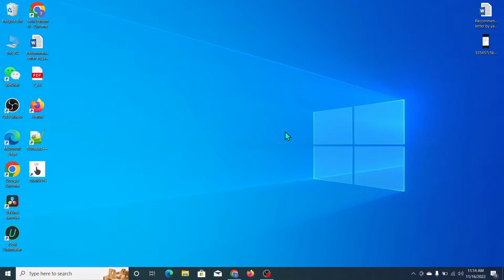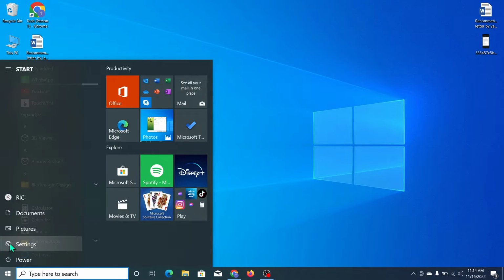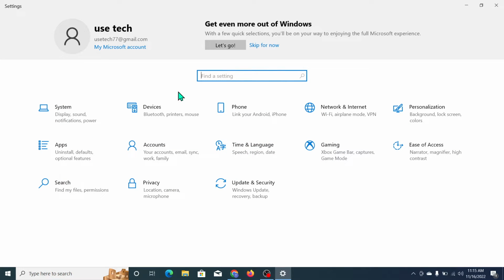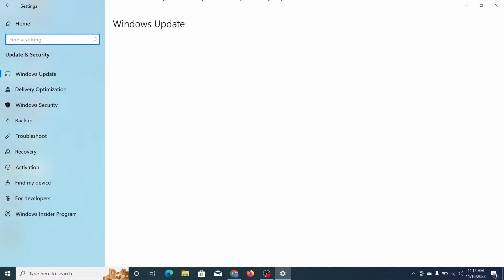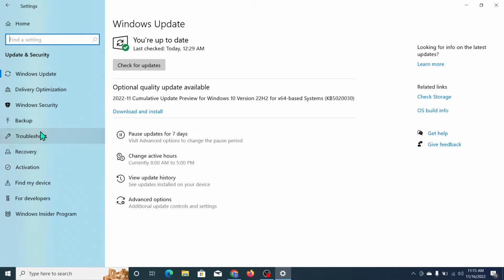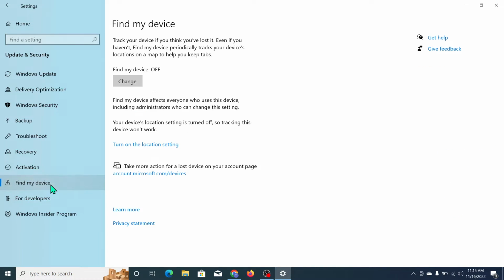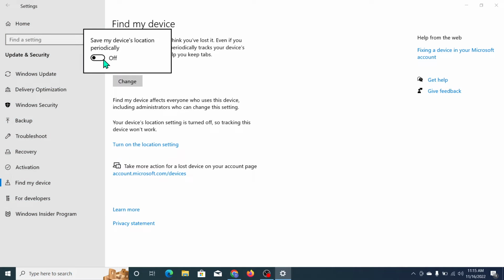So first of all, what you need to do, if you have a laptop or desktop, you just need to go on the start icon and then click on this settings icon. And now you just need to go on the last option, update and security. And now you just need to go to the last position, and you can see there is an option, find my device. Click on it, and there is an option, find my device. It's off. You just need to click on here and enable it.